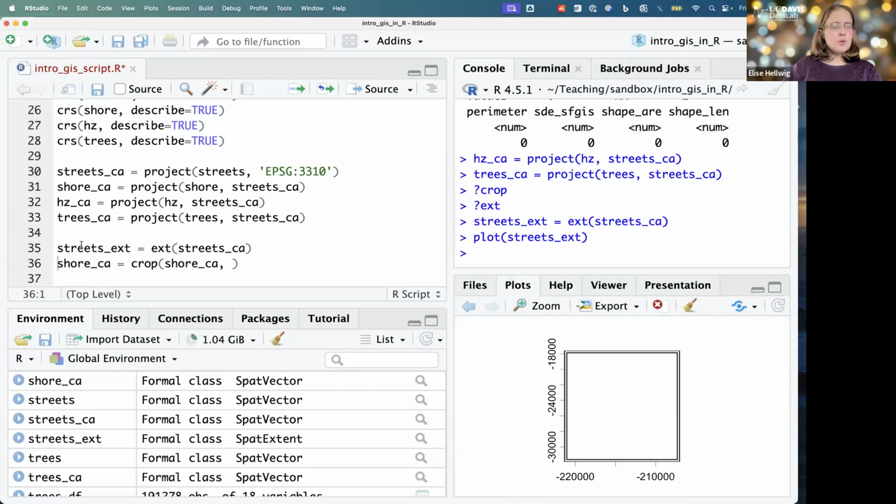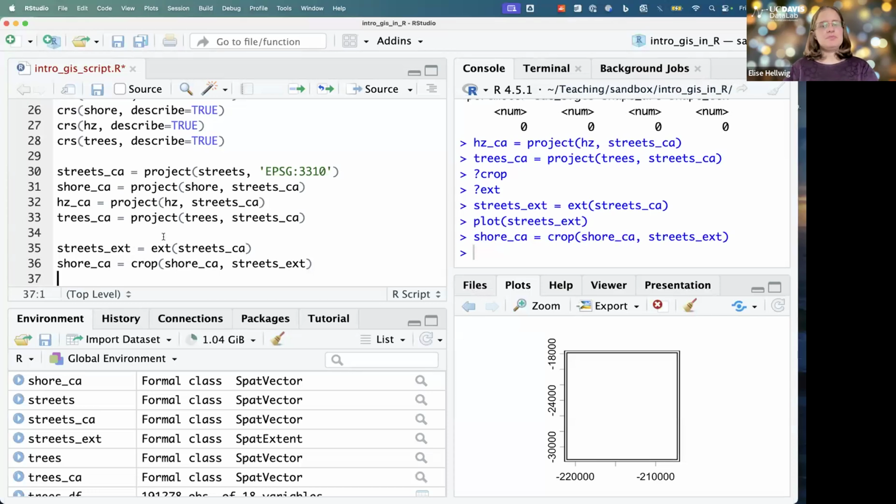Okay, so we want to crop the shore. And we want to crop the trees.